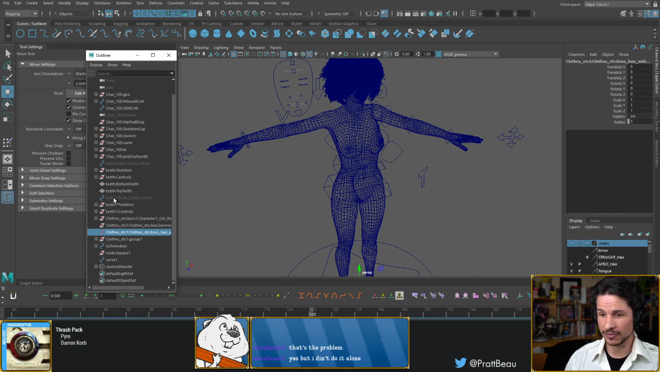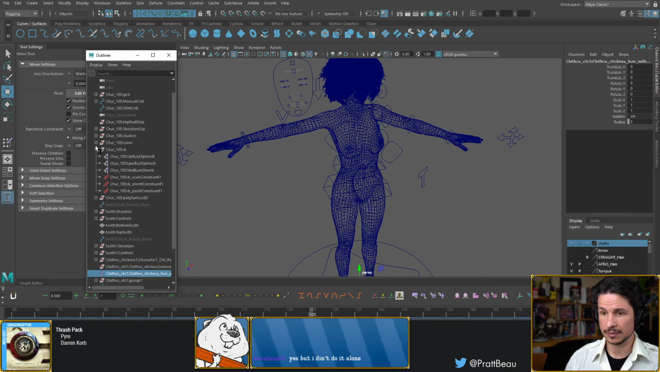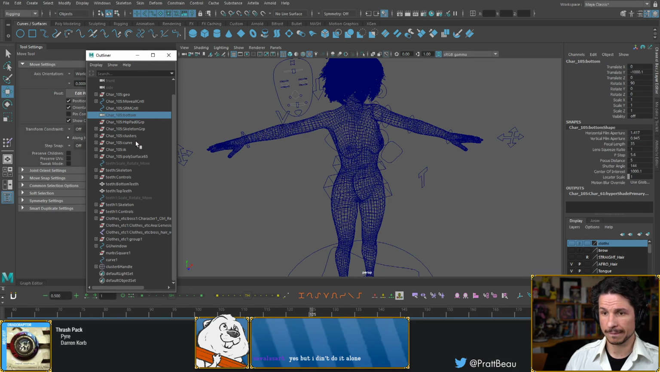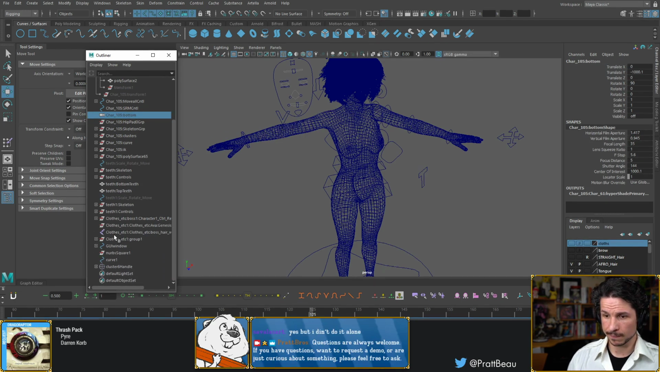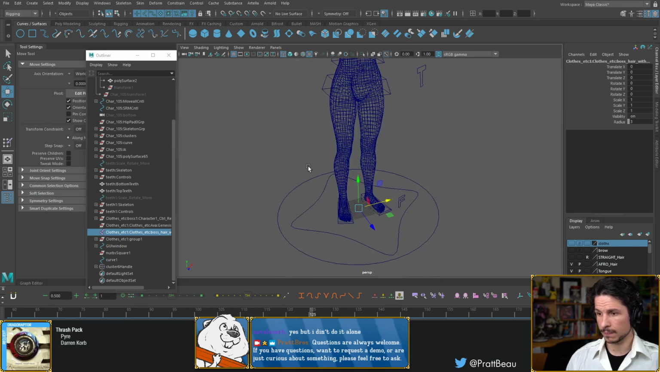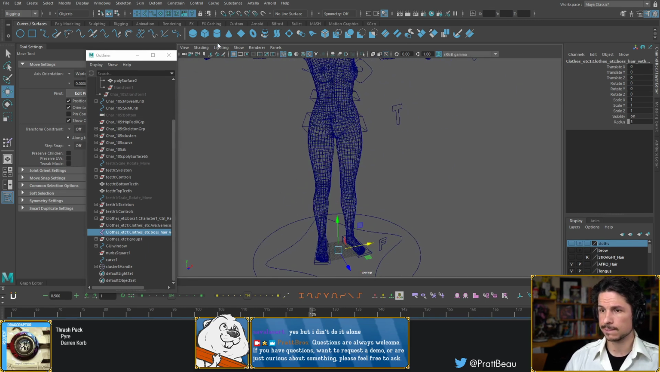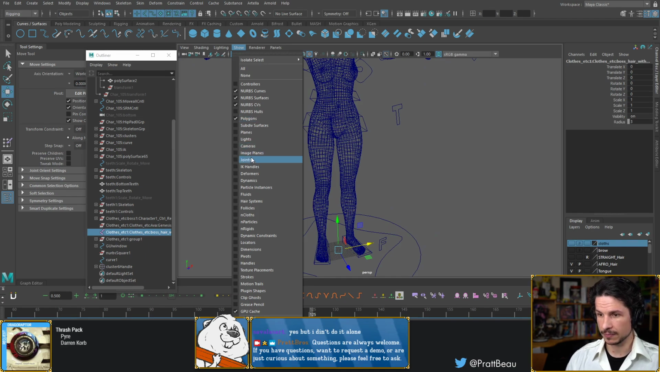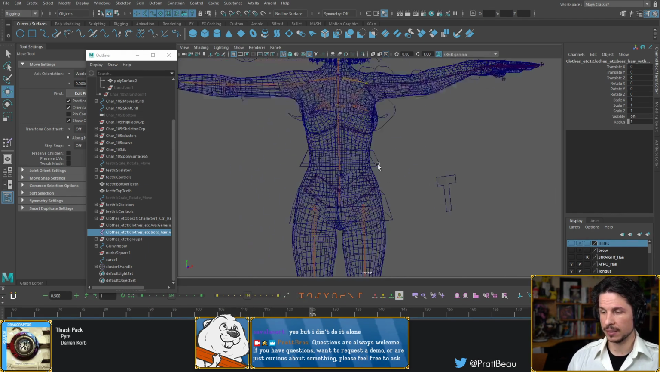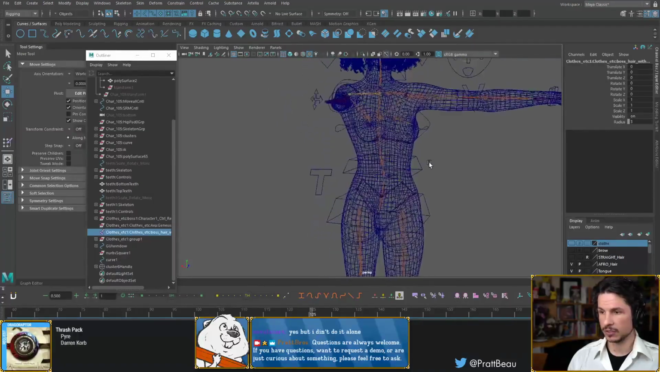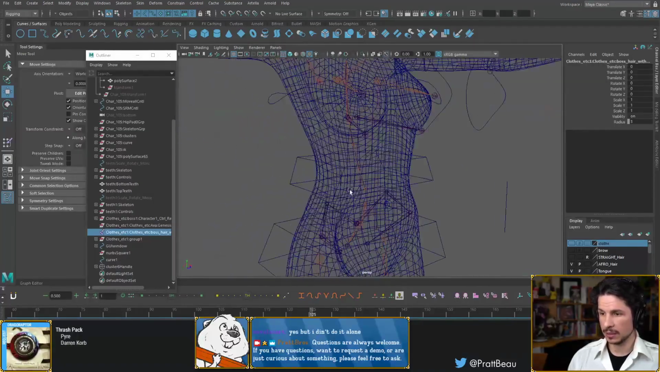So let's find the joints. IK. Okay, those are the IK controls. Oh wait, that's why. Whoop, joints. There we go. Okay, so your joint system looks pretty good.